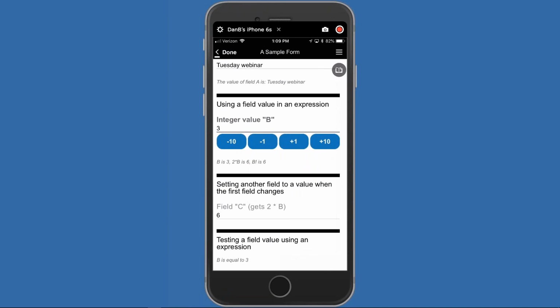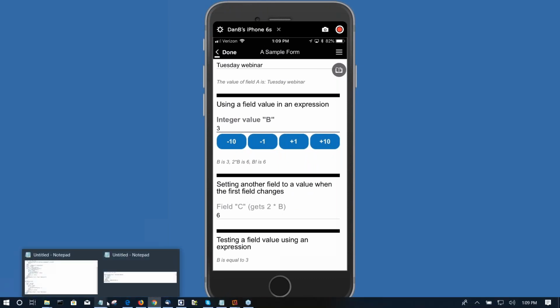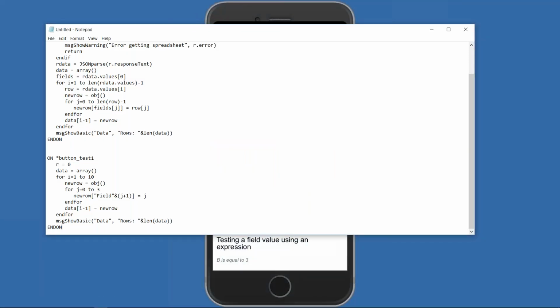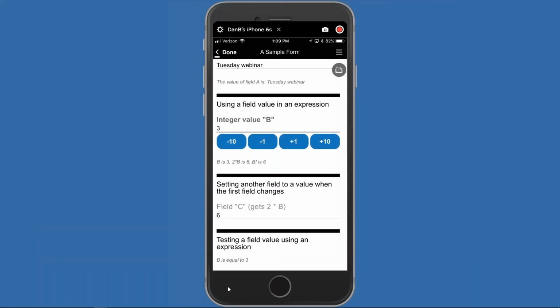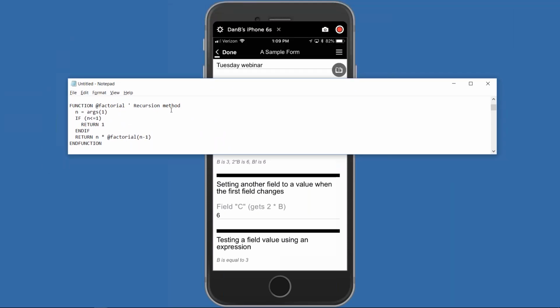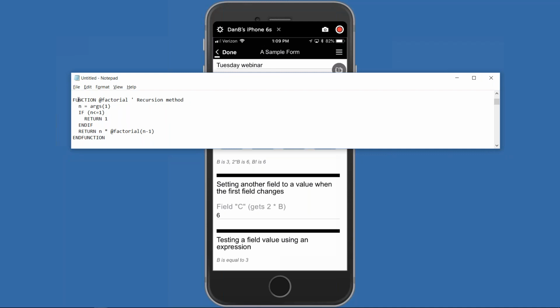So let me show you a little bit about how this is done. Let's look at the other one. When I'm doing the factorial, what I put in here is I've called a function, and the function is a user-written function, and it's written in TPL, and this shows you a little bit of TPL. So using the recursion method for doing factorial. It says this is a function, and this is the end of the function.